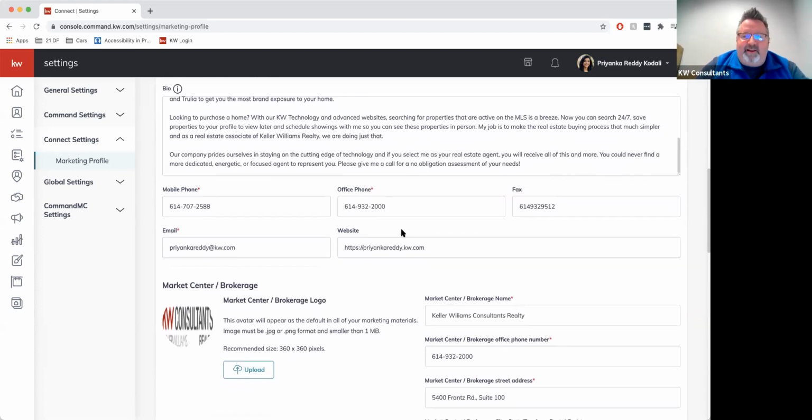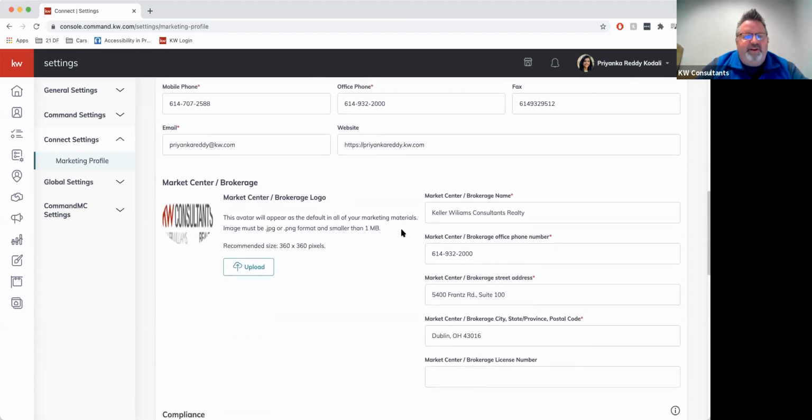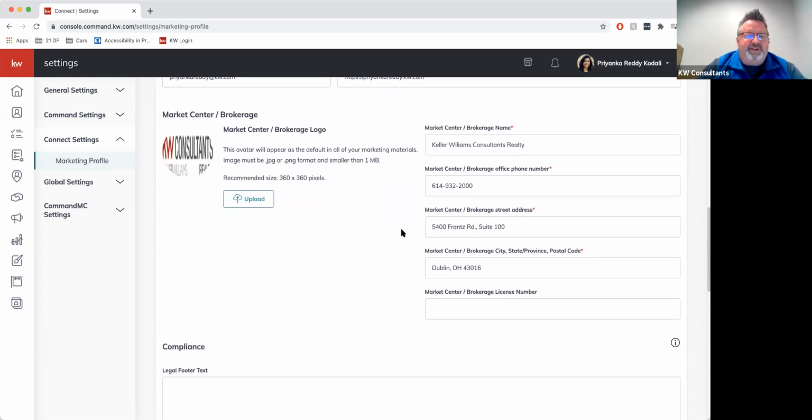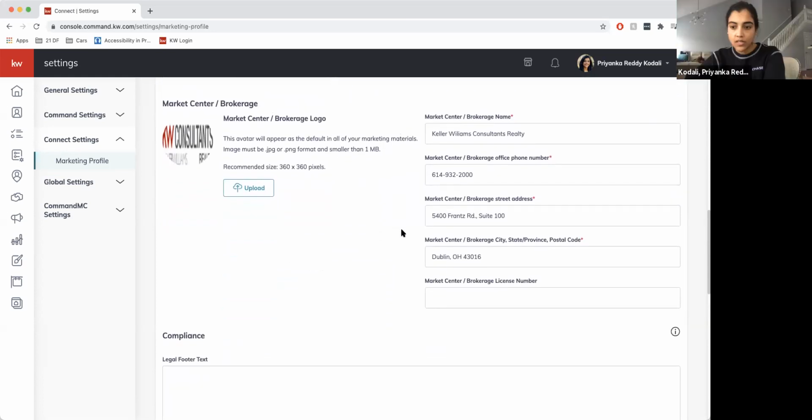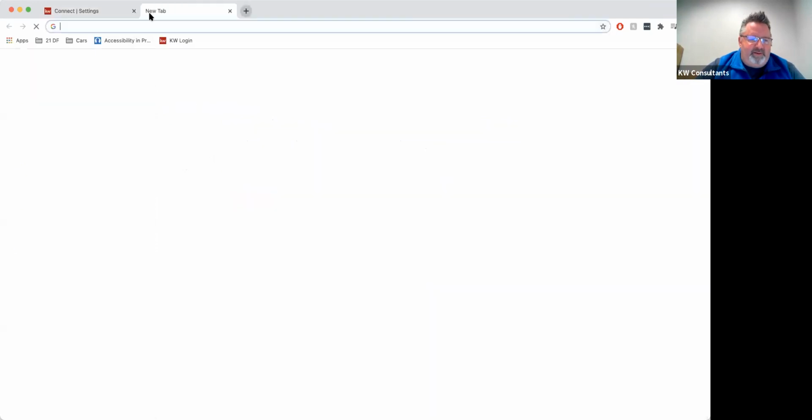Okay. Looks like you've got your phone number information in there. That's good. Market center information. Do you have the KW Consultants logo yet, Priyanka? No, I don't. Okay, I'll tell you what. Give me one second. I'm actually going to email that to you right now, and let's go ahead and get that loaded now, and then you don't have to worry about that in the future. At some point in time, we'll be sharing with you and the agents all of the different logos, because there's different versions for printing, higher quality, and low resolution ones for the web, etc. But let me go ahead and email you right now.